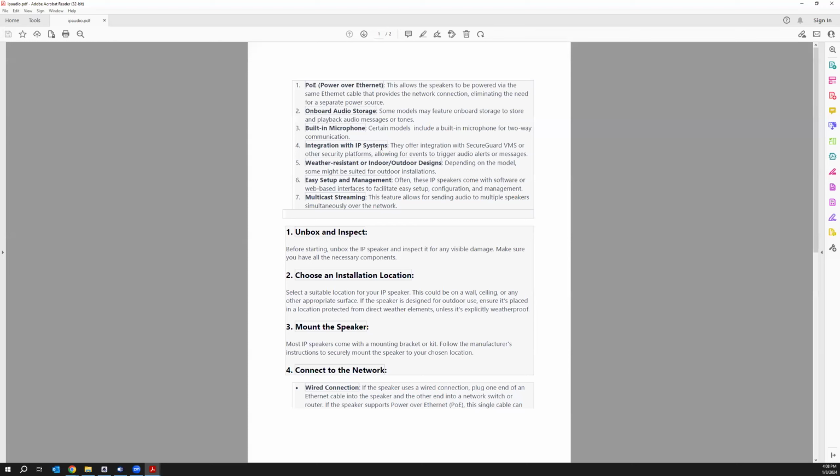Integration with IP systems: we can integrate our speakers with SecureGuard VMS by tying them to cameras directly. They can also be applied to Speco Blue VMS, your mobile app, or any type of mobile connection to your devices. Weather resistant or indoor-outdoor designs: we showed you there the bullhorn and also the indoor cut-in speaker. Easy setup and management: as we go through today, we'll show you how to find those speakers.